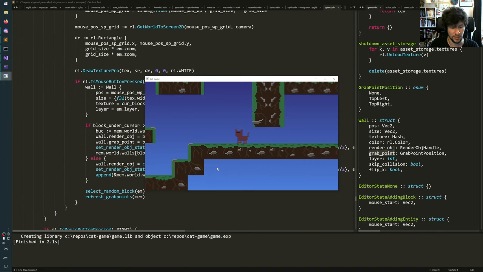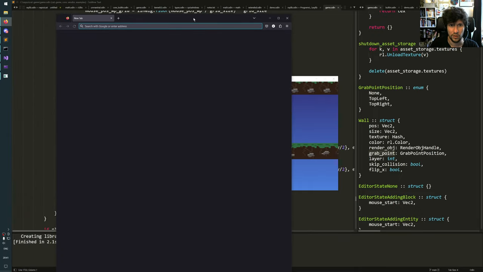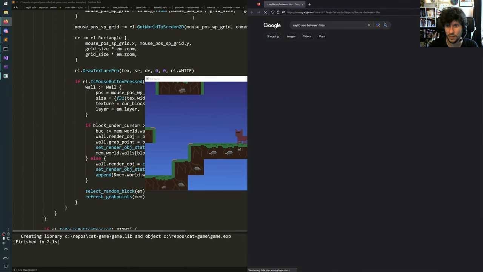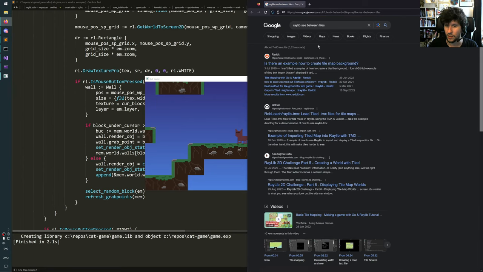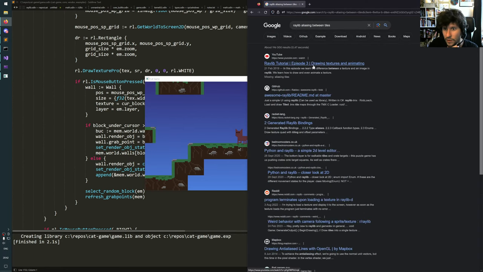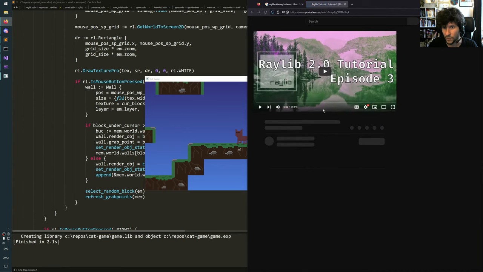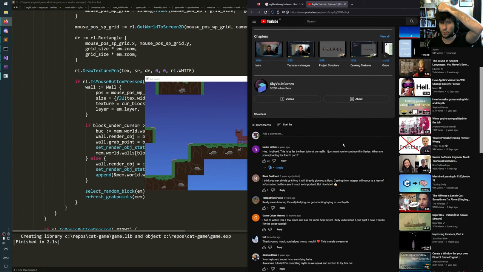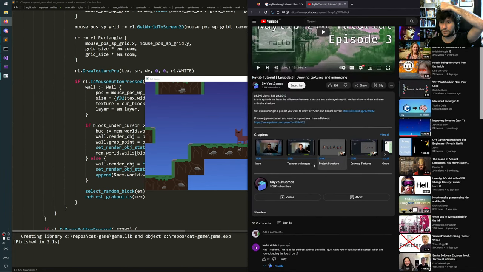And not exactly sure how to, let's do some Googling. Raylib. This is not a specific Raylib problem, but I'm just gonna search Raylib, see between tiles. Aliasing between tiles. Okay, this is some kind of... this is some dude that does have 10 minutes.